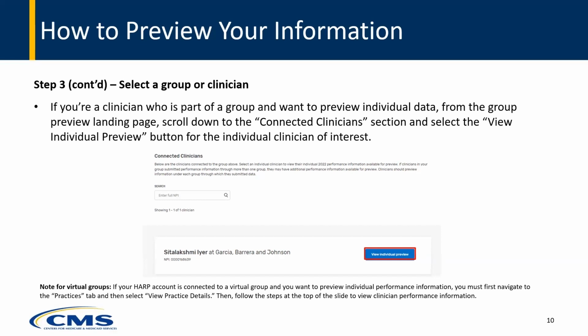Please be aware that some clinicians and groups may not have any performance information to preview. This could be because none of the information you submitted was planned for public reporting, or because you didn't submit performance information. Again, if your HARP account is connected to a virtual group, you'll need to follow an additional step to preview individual performance information. You must first navigate to the Practices tab and then select View Practice Details. Then follow the steps shown at the top of this slide to view clinician performance information.